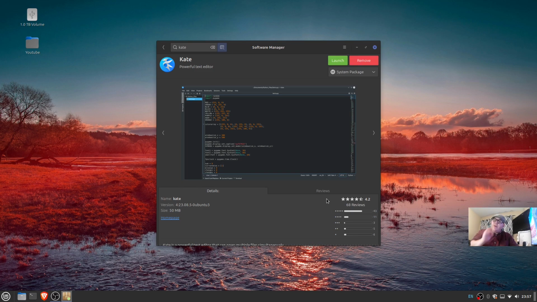Now, the cool thing about FlatHub is that it makes it much, much easier for developers to maintain and port programs to Linux, because instead of trying to deal with every single one of the major distros out there, which there's probably about 5 or 6 really, they can just put up one version on FlatHub and support that. So it makes porting much easier.